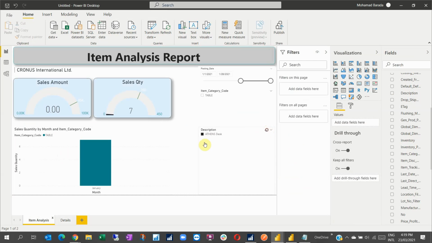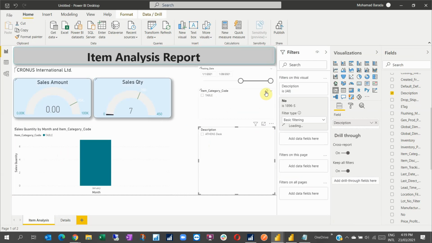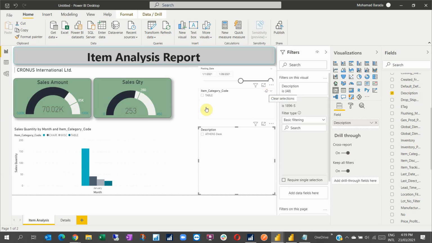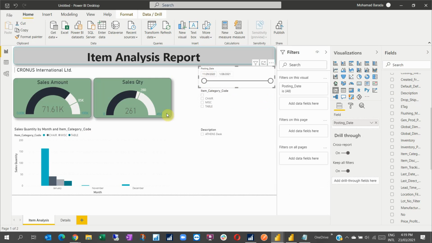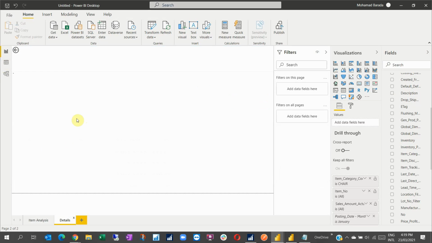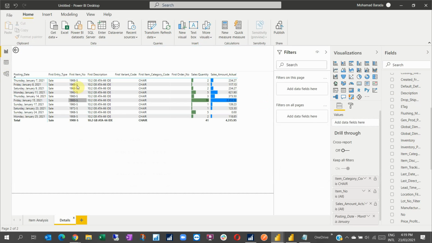So I have properly the name because I have linked the name properly based on my relationship already built. Okay, so I will remove the filter on this description. Now it will show me all the reports. You see here, I can also bring back the posting date to all data. So I have all my data here. And if I go to details, you will see that I have all item numbers, and for each item number, this is the correct description.